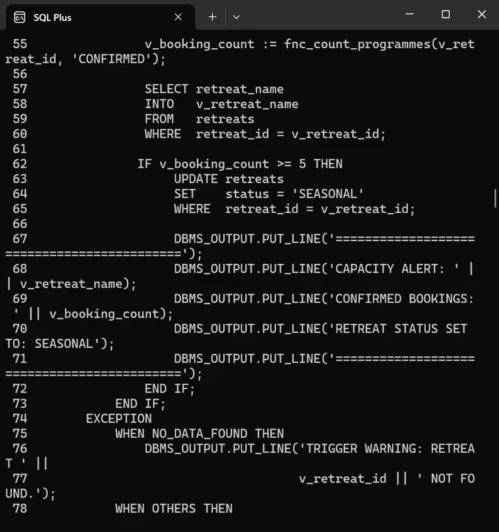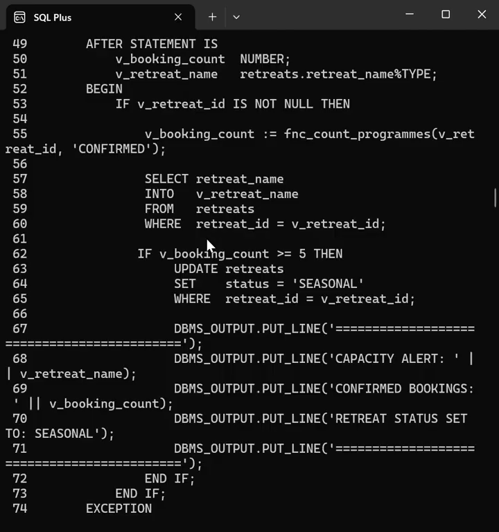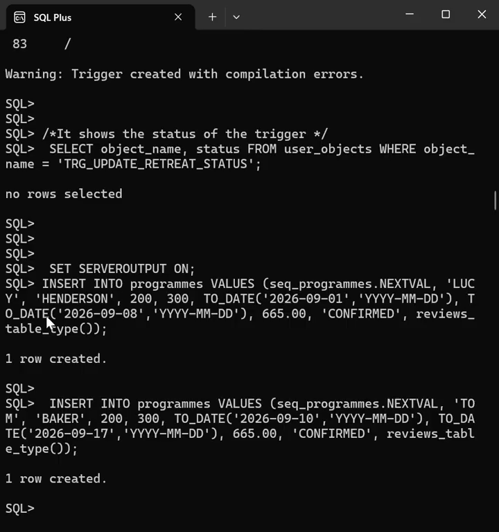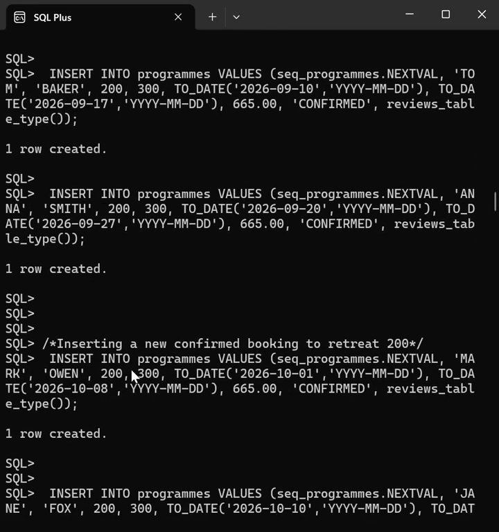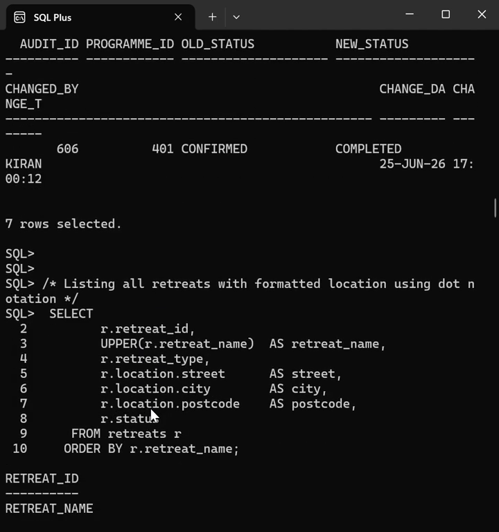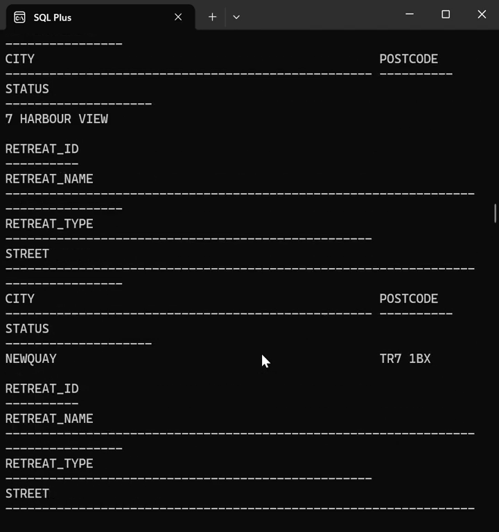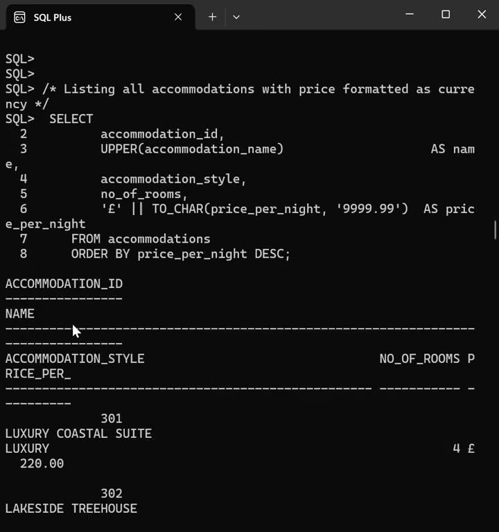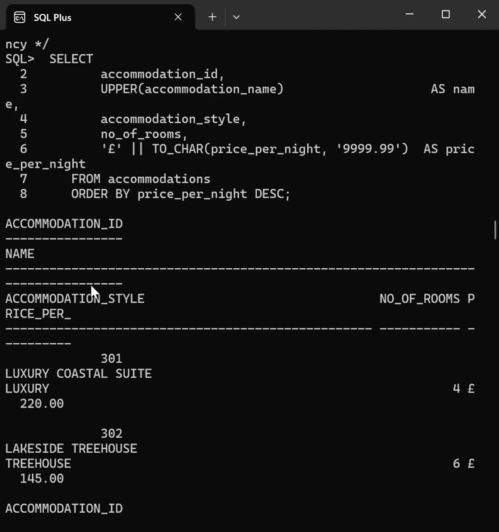Now I will run a selection of our complex queries to demonstrate the range of SQL implemented. The inner join combines three tables, programs, retreats, and accommodations, to produce a full booking report. TO_CHAR formats the cost with a currency symbol. A left outer join ensures retreats with no reviews still appear in the results with a count of 0, and NVL handles the null average for retreats with no reviews.